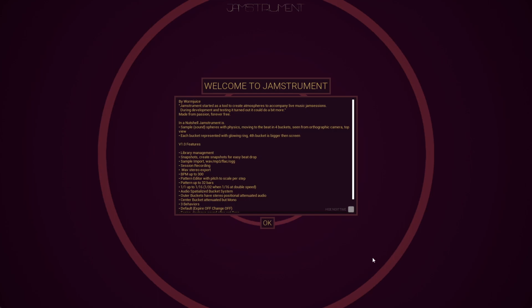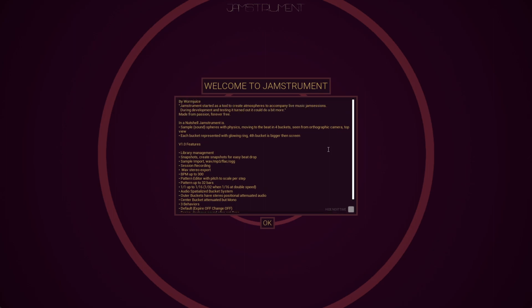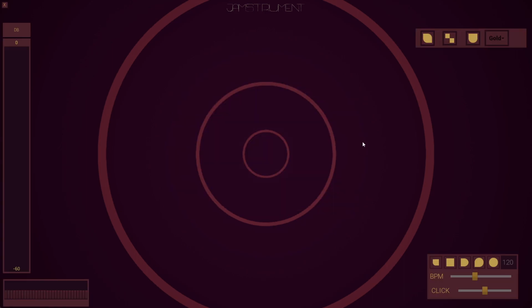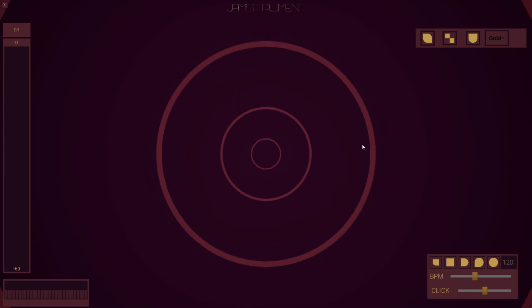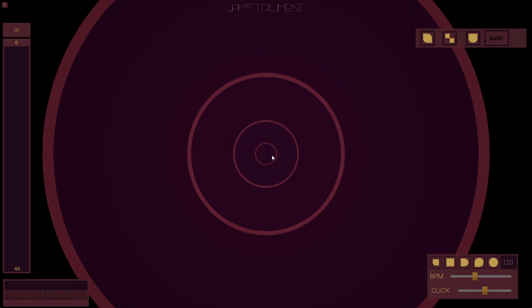The first time you open Jamstrument, you are greeted with a message. You can read through the updates, click Hide next time if you prefer so, and click OK. Zooming with the mouse wheel presents all 4 zones. Each ring represents a zone where sound is spatialized, the center being strictly mono.